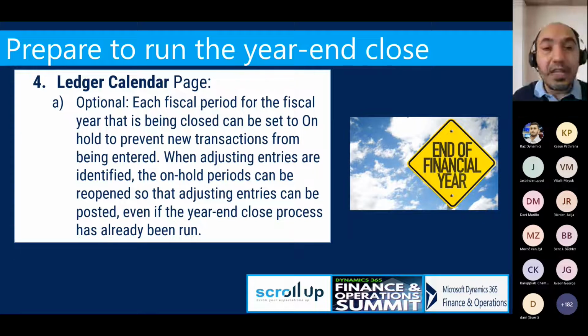You make sure that everything is right, and you will see that, oh, I need to add this transaction in December. So you add this correction. You need to apply this change here, to correct this here, description this here. So you reopen the fiscal period, you do the change, and you set it on hold. At the end, when adjustments are identified, the on-hold period can be reopened so that adjusting entries can be posted even if the year close process had already been run.